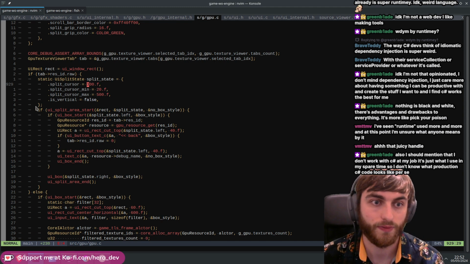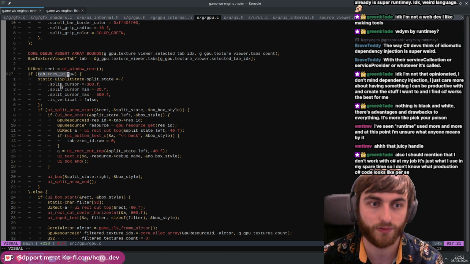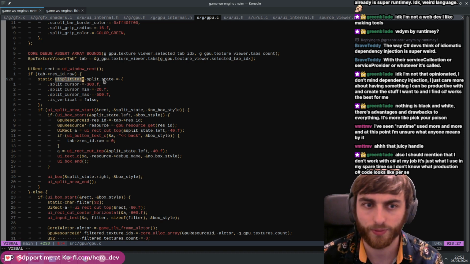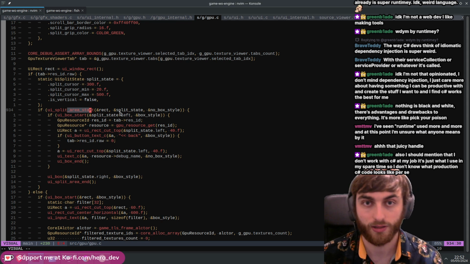So now in the code where we say, hey, if the tab has a resource that's selected, we've got this new nice split state thing that you make, where you say where the split cursor defaults to, what the minimum and maximum ranges are, and if it's a vertical or horizontal split. And now we just say split area start, and we get back a couple of boxes.